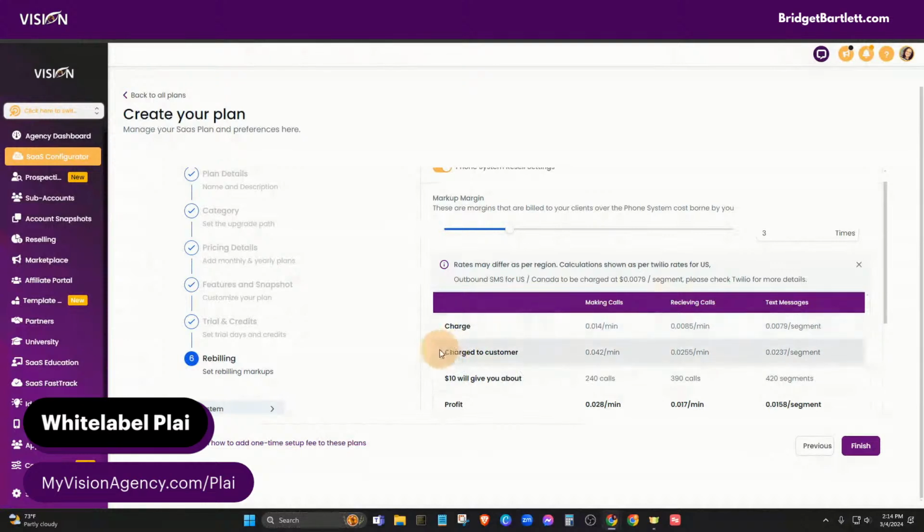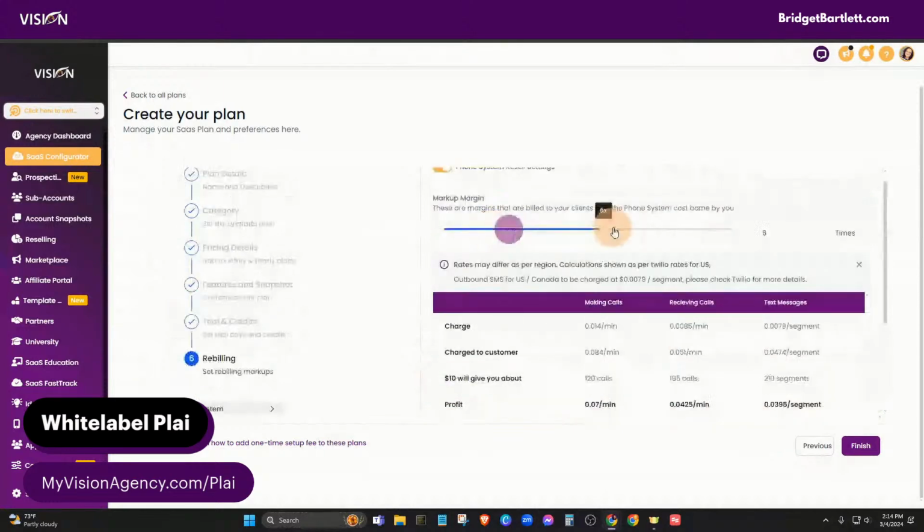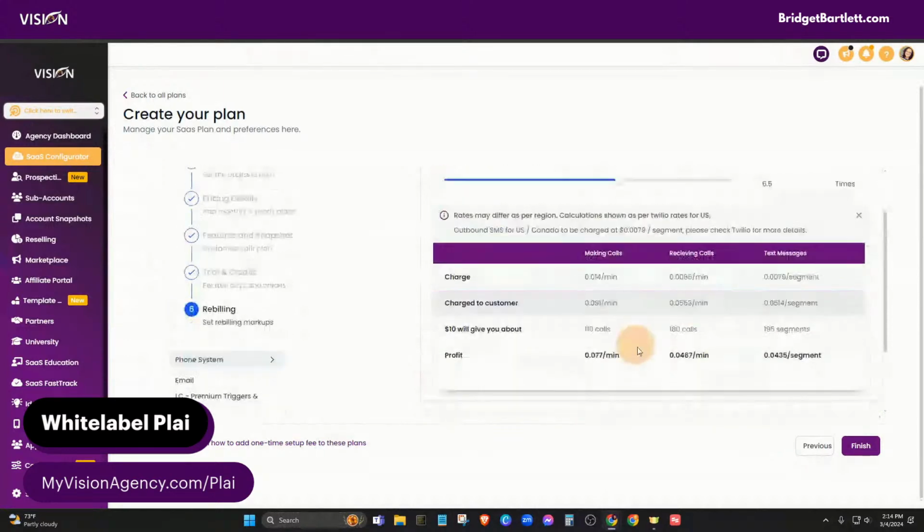At this price, we're charging the customer this price for receiving calls and text message segments. So about $10 will give our customer 240 calls, 390 calls, 420 message segments, and then this is what our profit would be. If I move this up, this changes to let you know the actual numbers, so it's your cool little calculator to make it simple.